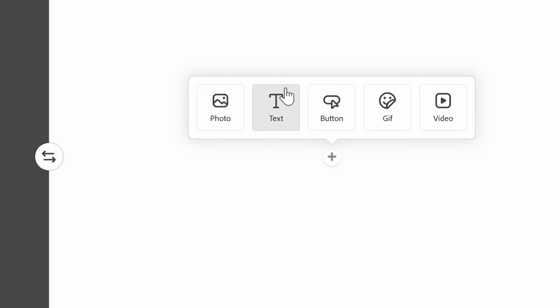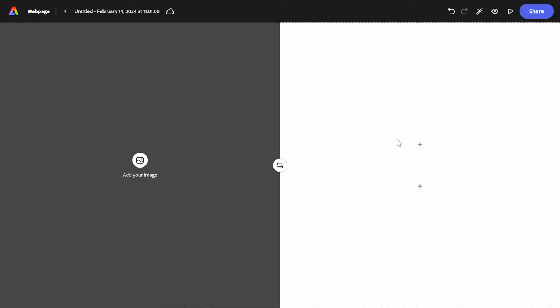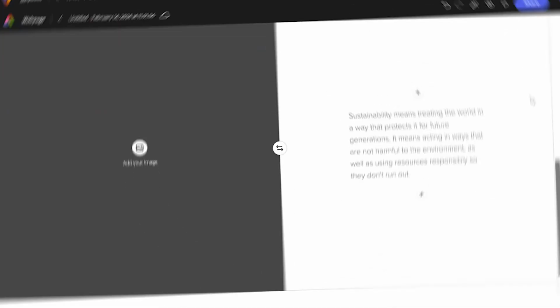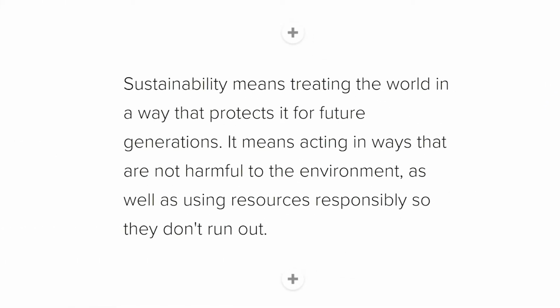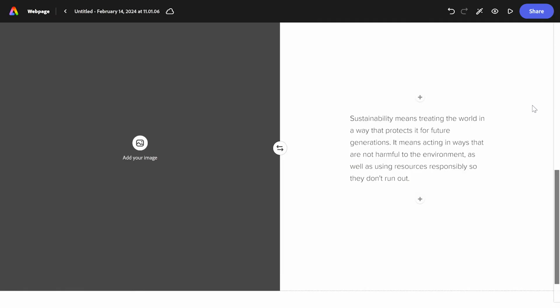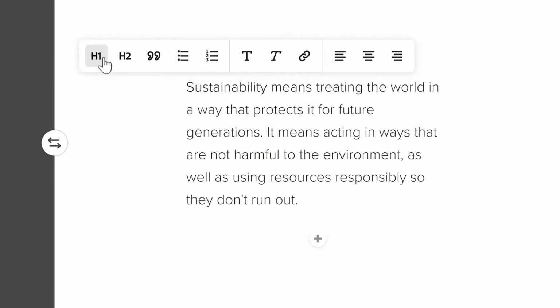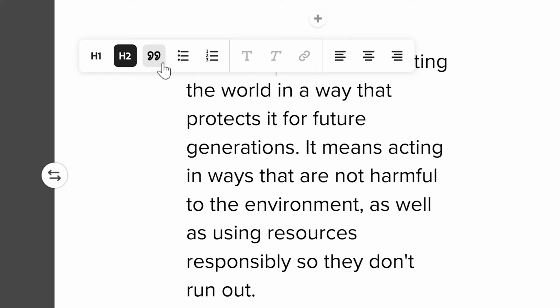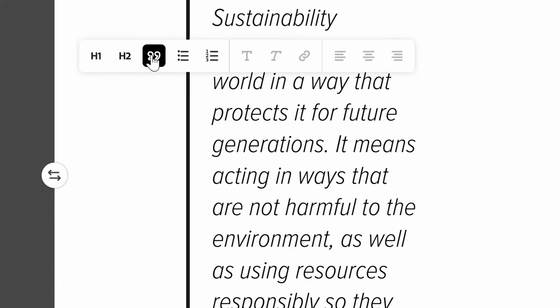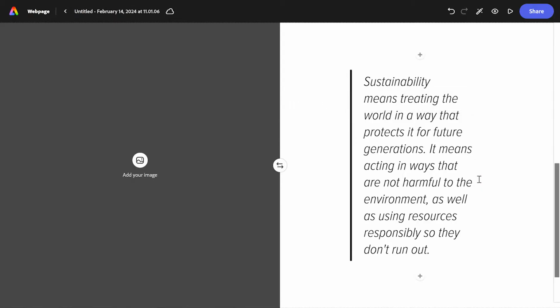I'm going to go on the right here, press add and go to text, and type in a quick definition of what sustainability means. There we go. I've put sustainability means treating the world in a way that protects it for future generations. In a nutshell, that's basically what sustainability means. If I click on the text, there are different ways I could format it. I could go for header 1 or header 2. They're two different styles. I quite like this sort of quote format.